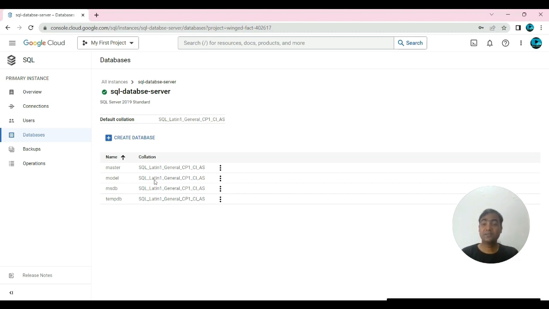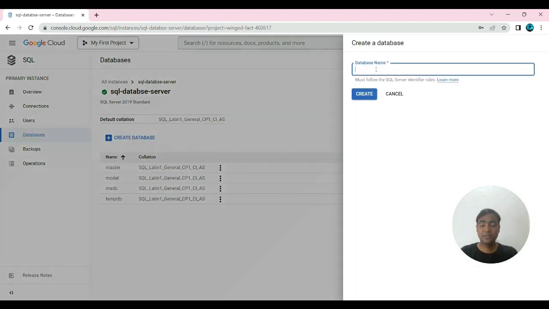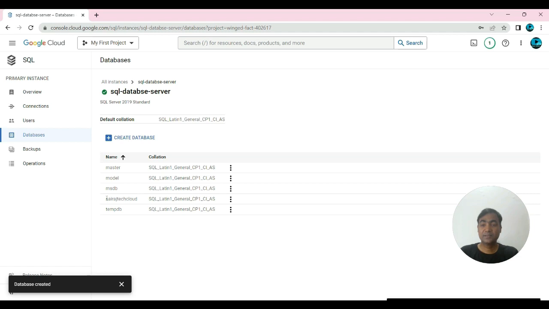And guys, if you want to create a new database, this is the create database button here. Click on create database, then add the name of the database. As you can see here, the name of the database is Cyrus Tech Cloud. Then click on create and wait a couple of seconds, guys. As you can see here, the new database named Cyrus Tech Cloud is successfully created.